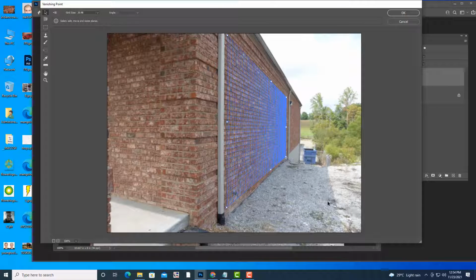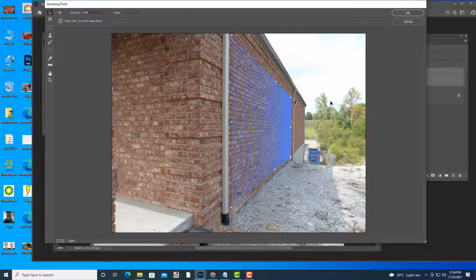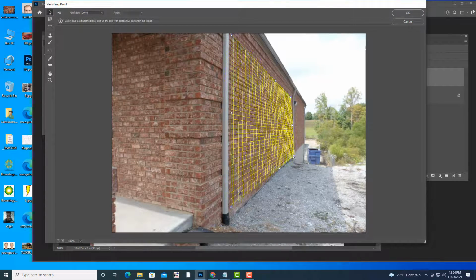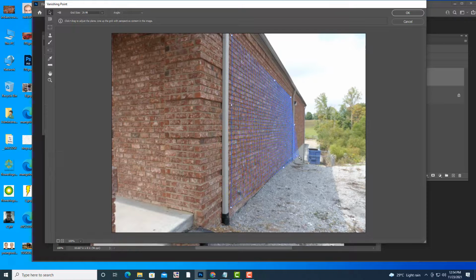See, now I have created a grid. The most important thing you have to remember is this grid should always be in blue color. If you try to move the grid, see, it changes to a different color. Now it is changing to yellow, but it should always be which color? It should not be red color either. It should always be blue color. That is very important.